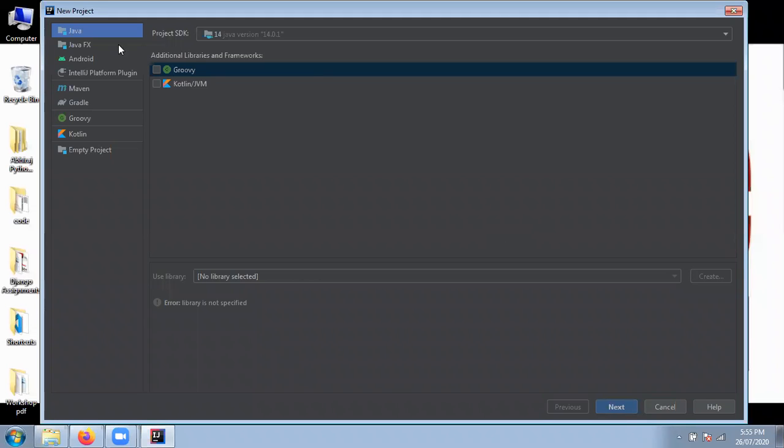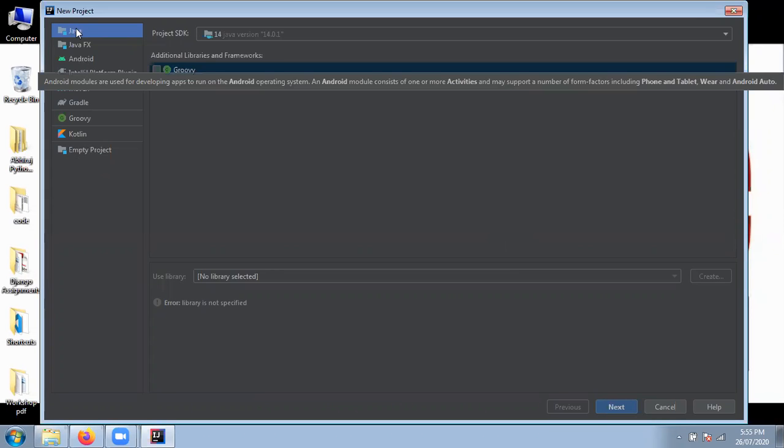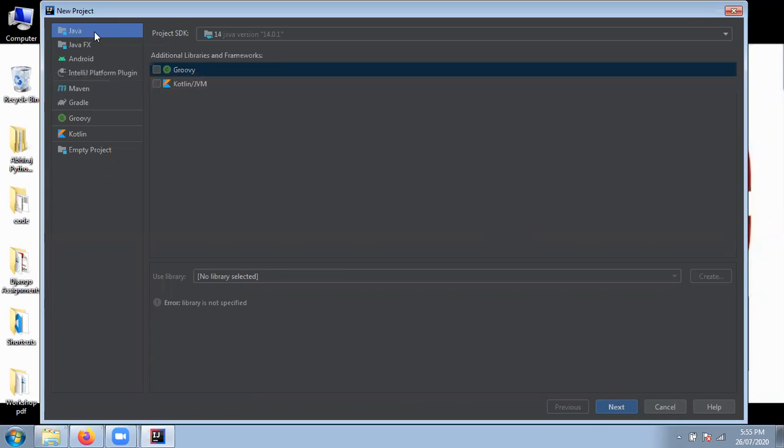Now, to the left side, you can check this IDE supports Kotlin language, Android app, and Java application. But in this video, I want to show you how to create the Java program. Now here, check out the project SDK. I already have JDK installed, that's why it is showing this project is using SDK 14.0, which is the latest version of Java.